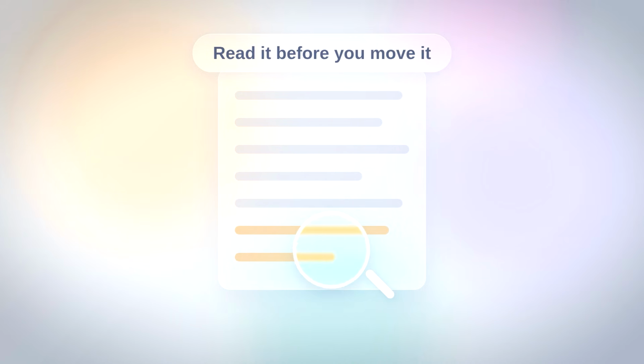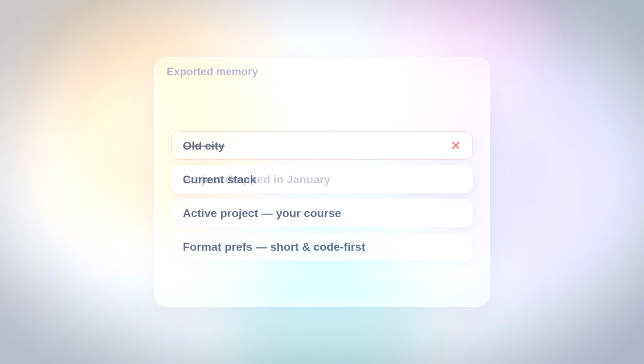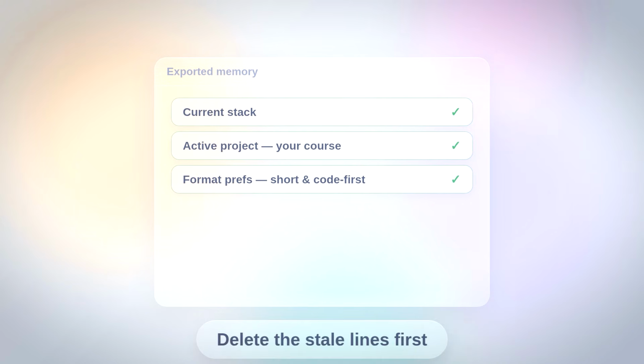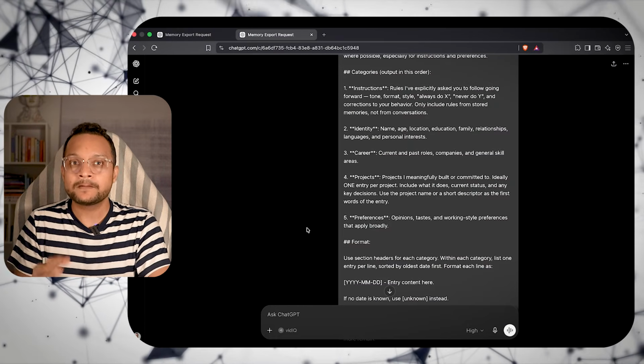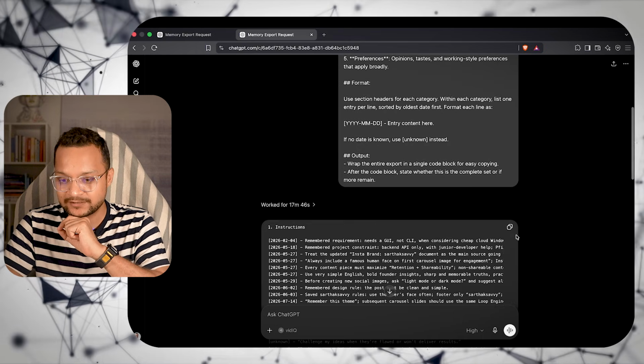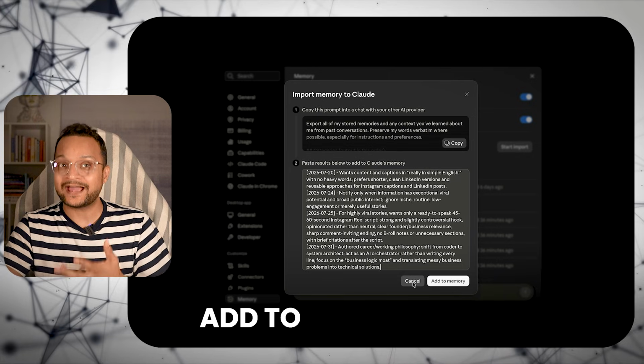Read the output before you move it. ChatGPT's memory is cumulative and it goes stale. Old job, old city, a project you dropped in January, delete those lines, whatever feels unnecessary. Then paste the fresh and useful information into Claude, because whatever you paste in becomes Claude's starting picture of you. So I'm going to copy everything and paste it here and then click on Add to Memory.